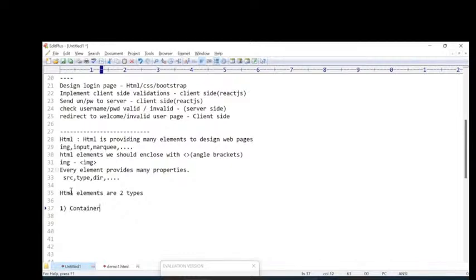So one is container, another one is non-container. Here we have two types of elements. Container means what is that? It contains other elements, means we can place other controls inside the containers. Example, body is one container and div is one container, span is one container, paragraph is one container, marquee is one container, like the different types of containers we have.